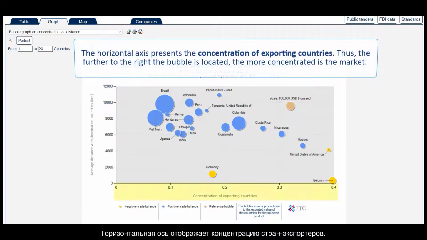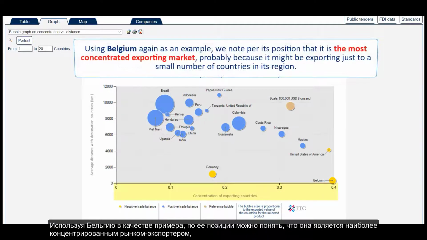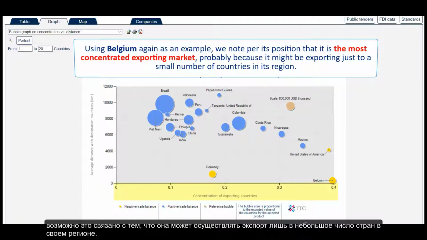The horizontal axis presents the concentration of exporting countries. Thus, the further to the right the bubble is located, the more concentrated is the market. Using Belgium again as an example, we note per its position that it is the most concentrated exporting market, probably because it might be exporting just to a small number of countries in its region.